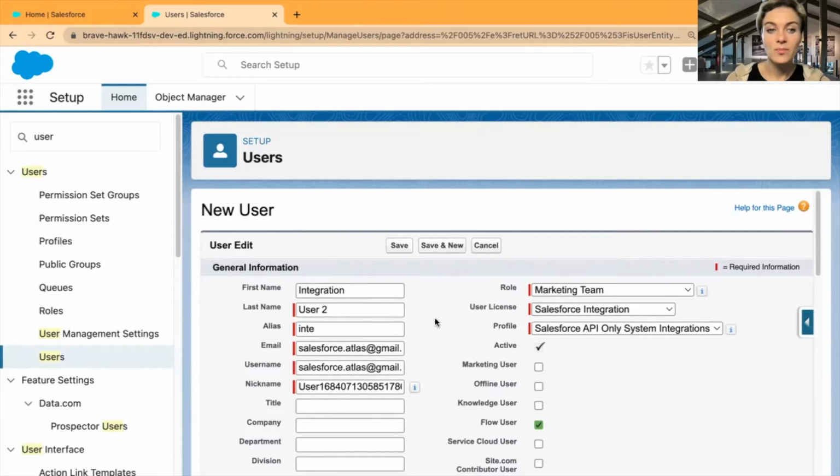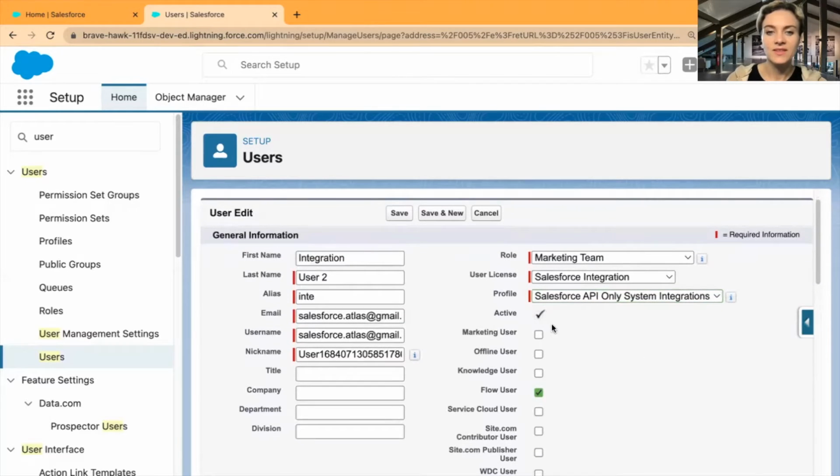Now I have pre-populated first name to integration user 2. It has auto-generated alias for me. I completed email, it pre-populated username and the nickname. And I selected, just for the purpose of the video, role as a marketing team. Maybe in your environment, you have a specific role for integration users. And I set the new user license and the new profile that comes here by default. There are no other profiles. And it is already by default ticked as well as active.